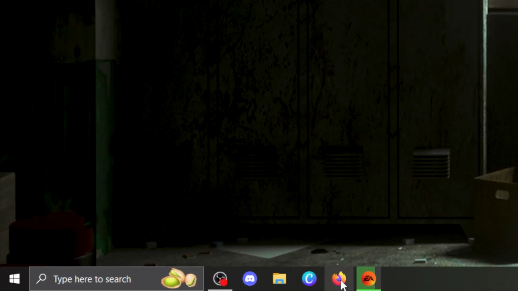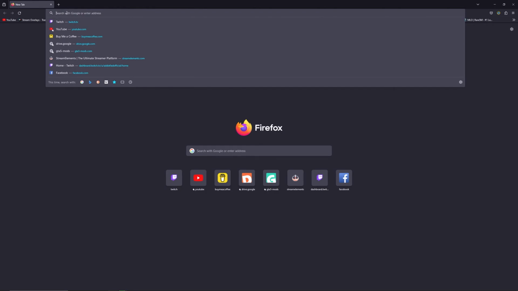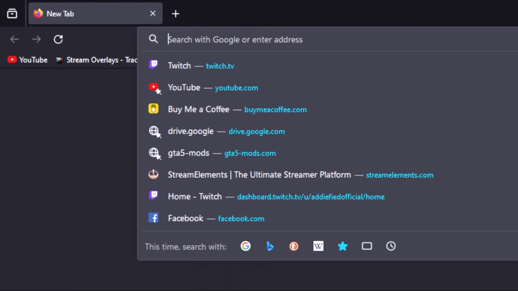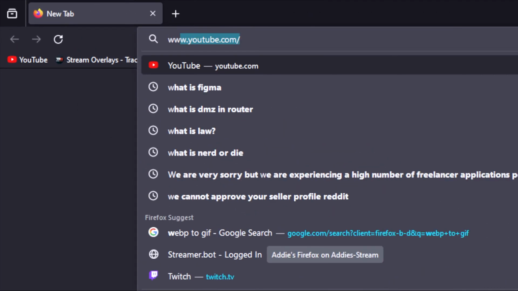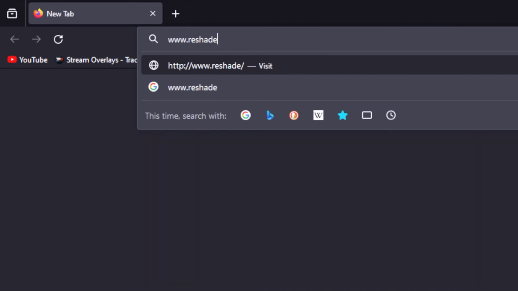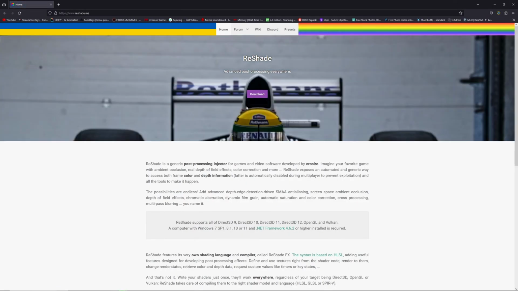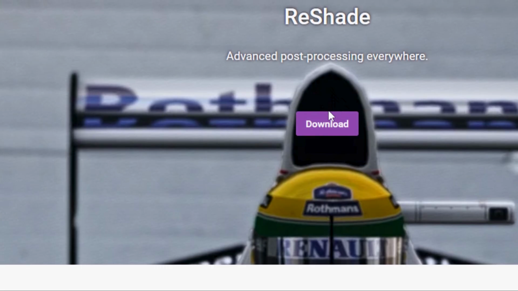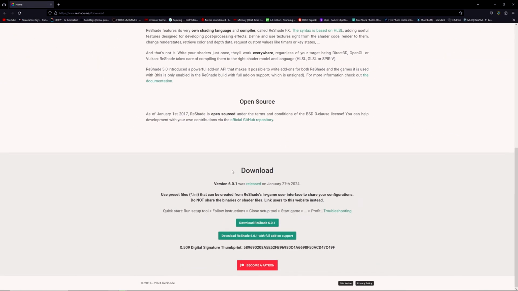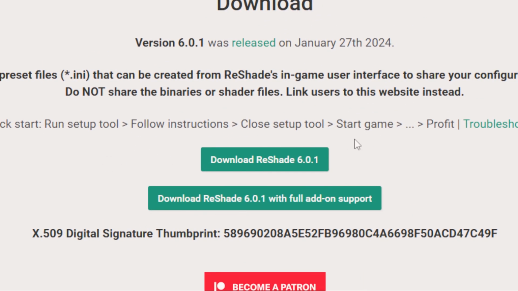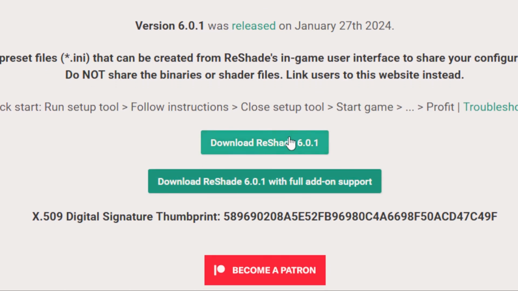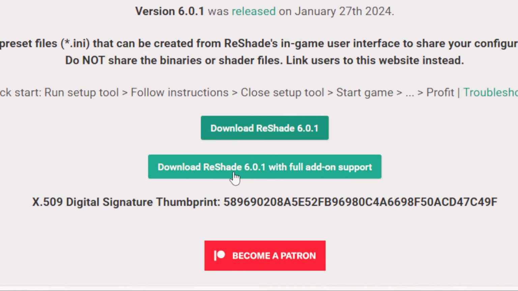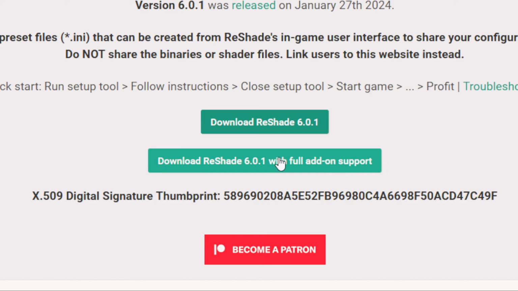First step is to download and install Reshade. You'll need to open your browser, and in the address tab, you need to go to www.reshade.me. Once the Reshade website comes, you need to press download and it will scroll to the download section. You don't need to download the first one, which says download Reshade. You need to download Reshade with full add-on support.